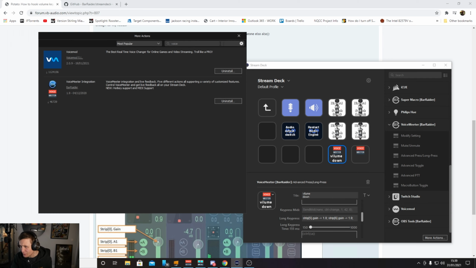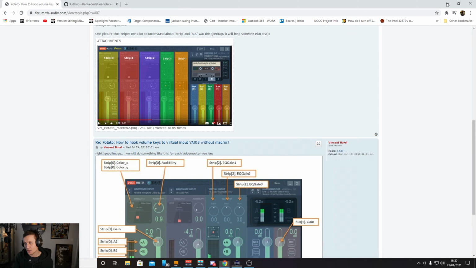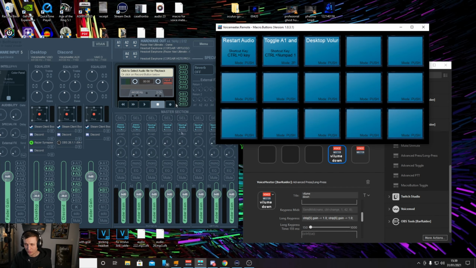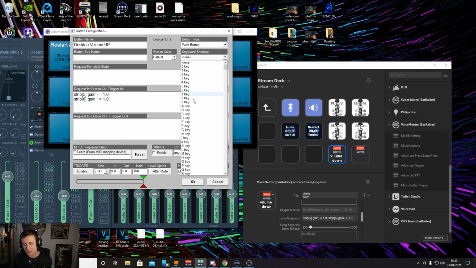So it's a really useful command. And again, if you don't have a Stream Deck, you can just assign all of these to the individual macro buttons, and then you can assign that to a keyboard shortcut.